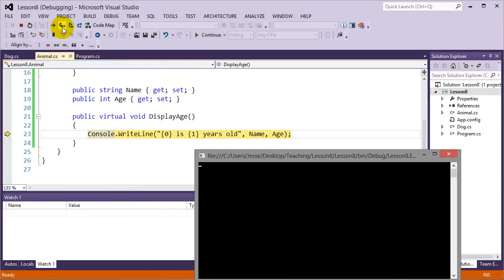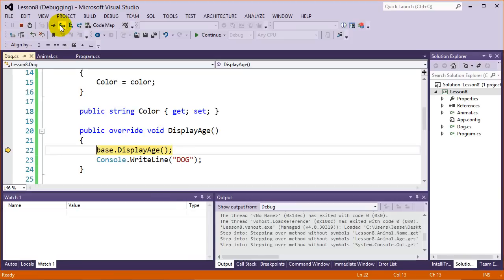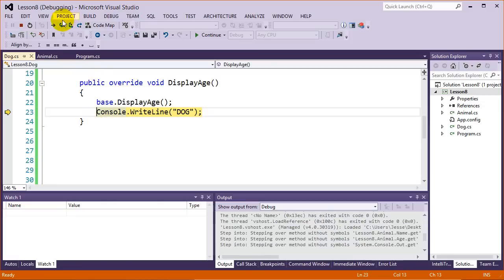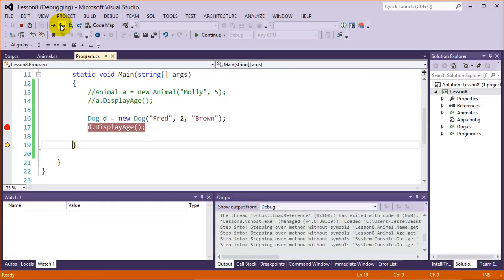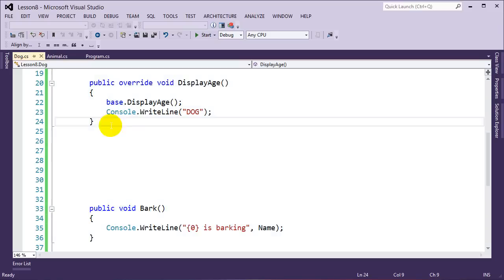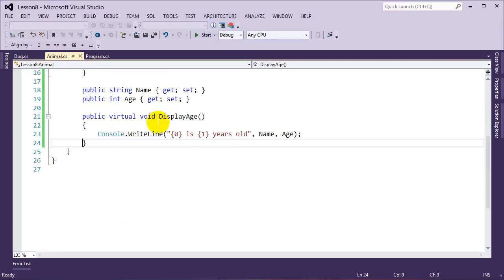So if I hit the next button, you can see I have no output right now. When I go back to it, it says Fred is 2 years old. So this output right here is coming completely from the base class animal. When I come back, then it goes console.writeLine dog, and we're inside the dog class right here. So there you have it. That's the basics of overriding virtual functions.